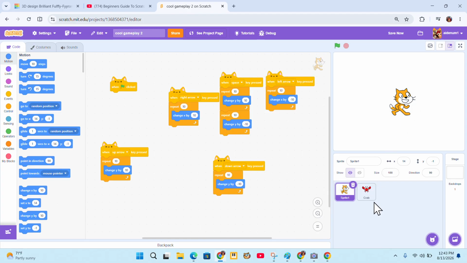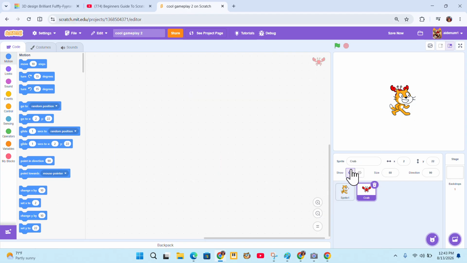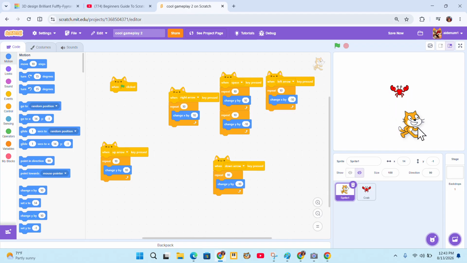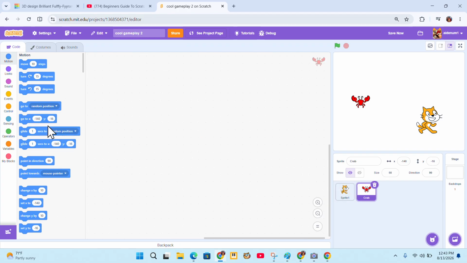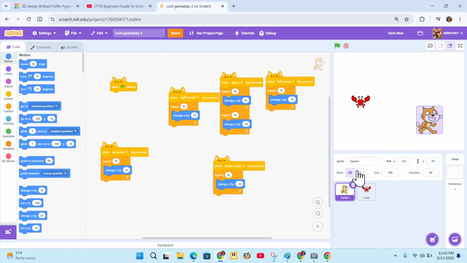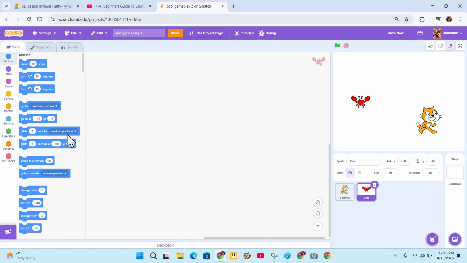Now how are we gonna get away from the crab? Yeah, the crab is right there. Let's say it's pointing towards Scratch Cat. So I'm gonna name this guy Scratchy. I forgot about the basics so much. So we just name Scratchy. Then we point towards one person here, Scratchy. Point towards Scratchy.